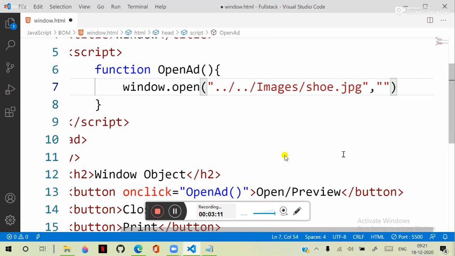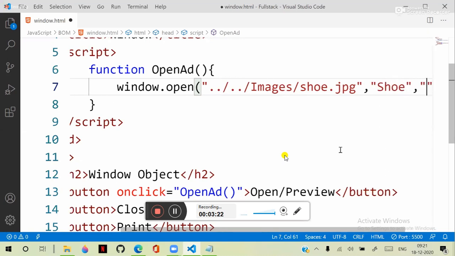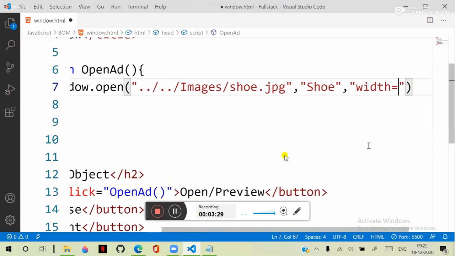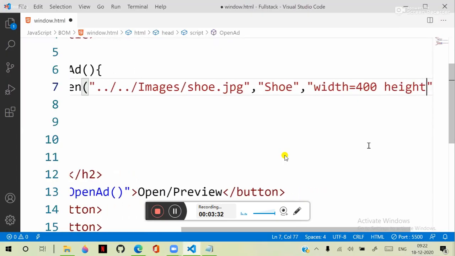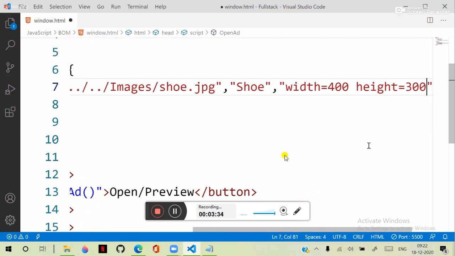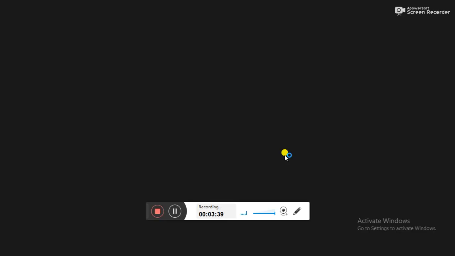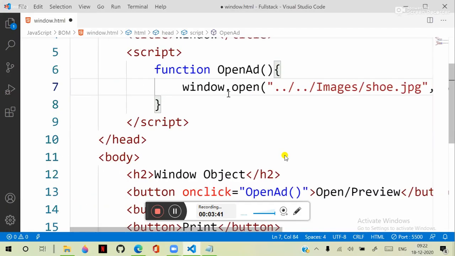Then the title. I will give it as shoe. Okay. How much width and height you want to set for the window, we have to define in the features. So width is equal to 400, and the height is equal to 300, like this. So now this is the open method. The window open method is used for opening any file in a separate window.